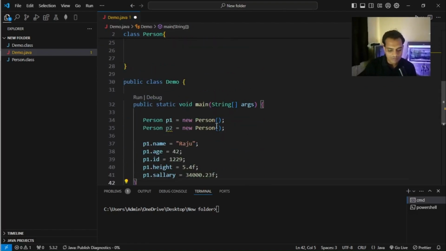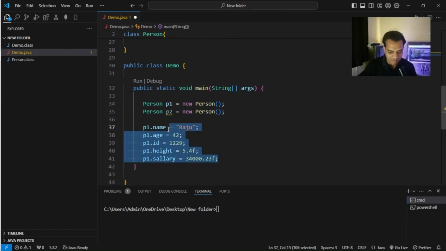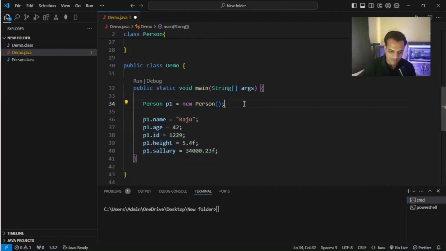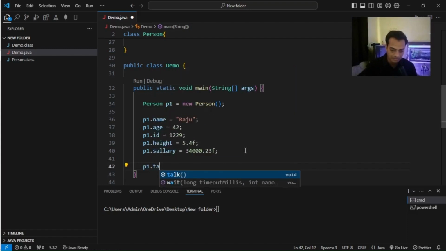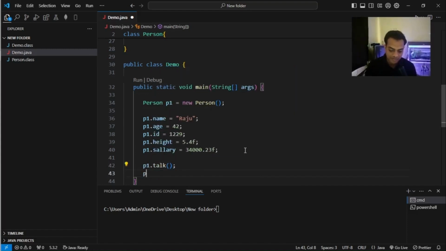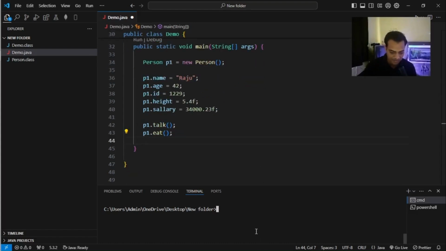Okay, so by using the dot operator we can set the properties of that particular object. Now the properties are set. Now whenever I am executing the talk method, it will execute. If I execute the eat method, it will execute that particular method. Okay, so let us execute that. Execute this code. So javac demo.java.